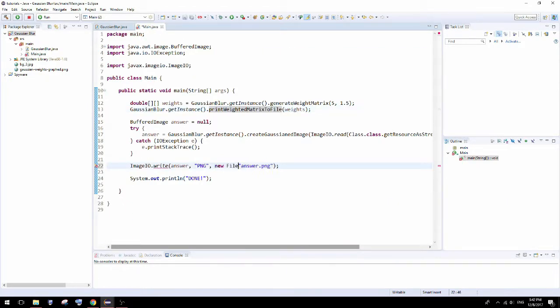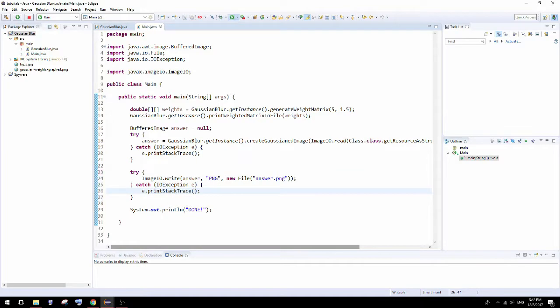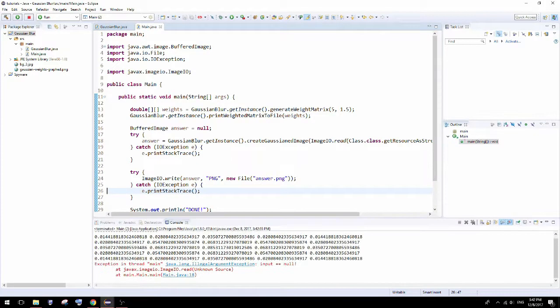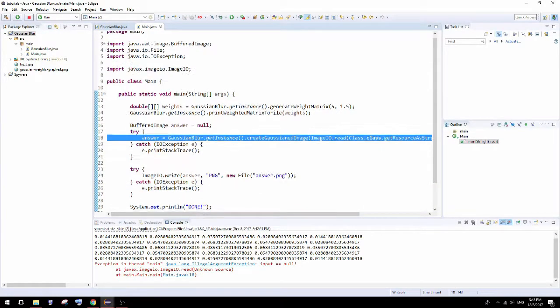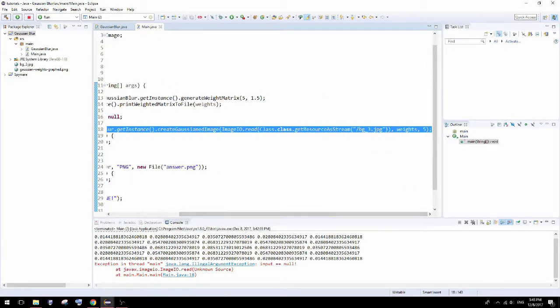And this ImageIO.write takes in a file, and then it also throws the exception in case of bad things. See, an illegal argument exception. And there's our weight matrix above it.